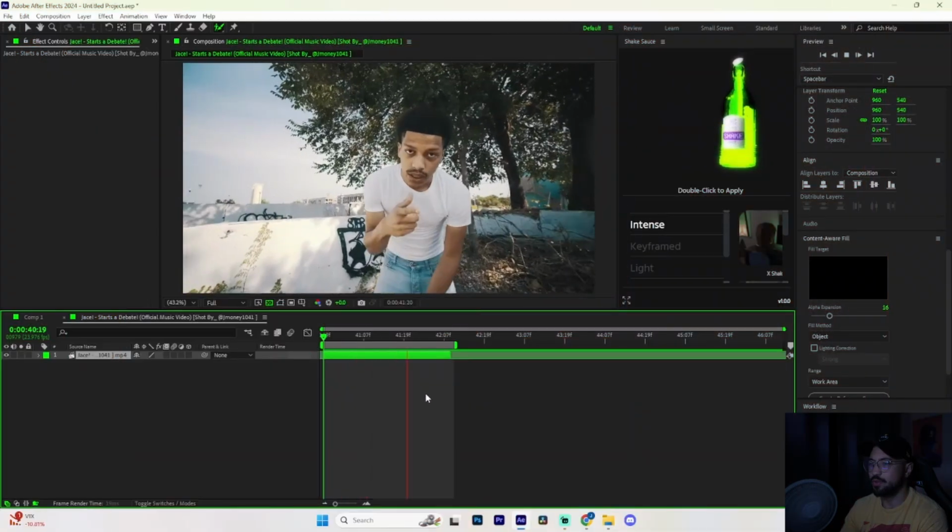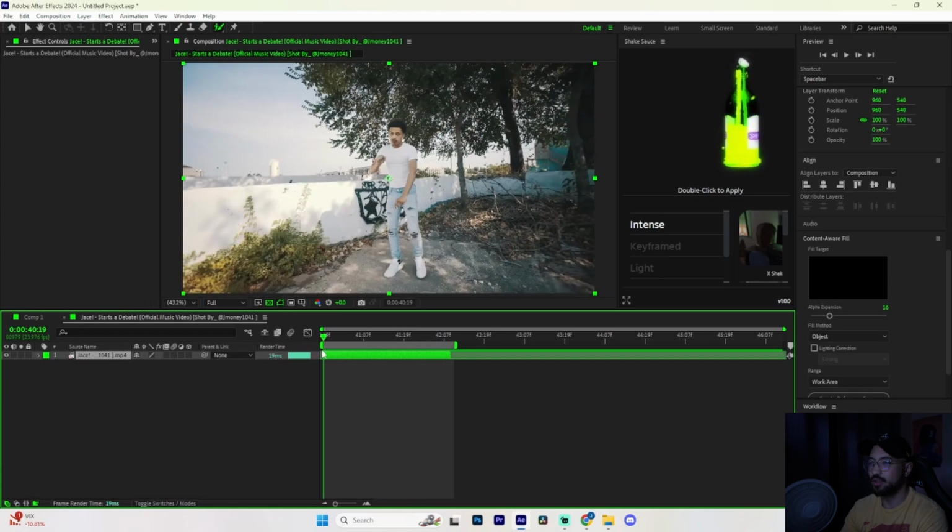With that being said, let's hop straight into After Effects. This will be the clip we'll be working with, guys. First thing we want to do is rotoscope our subject out from the background. If you guys don't know how to rotoscope, I'm going to link a video below where I show you exactly how to rotoscope in a great tutorial. With that being said, I'm going to go ahead and speed up this rotoscoping part.